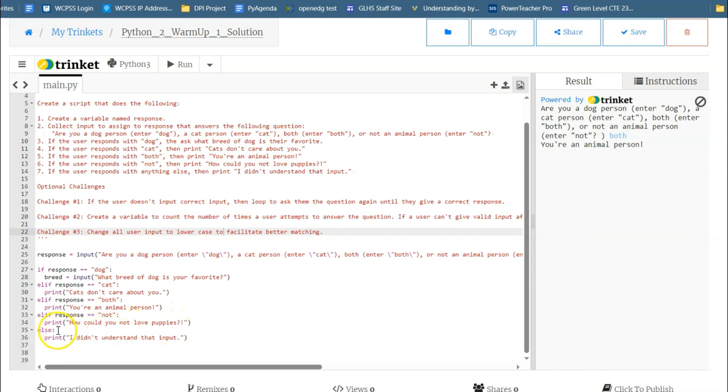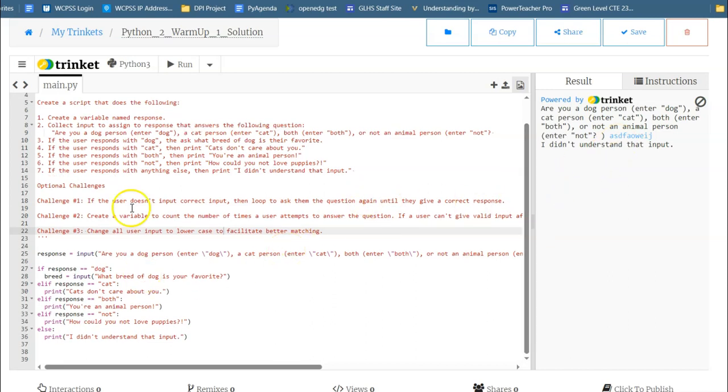And then the last condition is, if all these are false, then anything else. Notice that we don't have a comparison here. Anything else that's true is just going to print, I didn't understand that. And so let's just run that, and we'll put in some gibberish. All right. And boom, it says I didn't understand that input. So this is the basics for what we asked you to do here. It doesn't have the challenges on it.